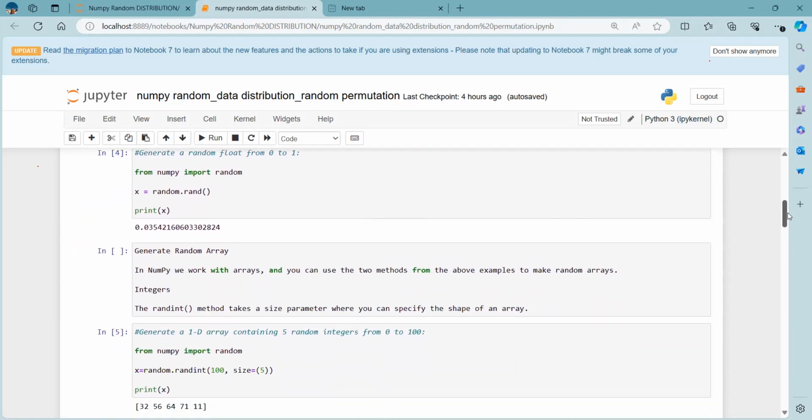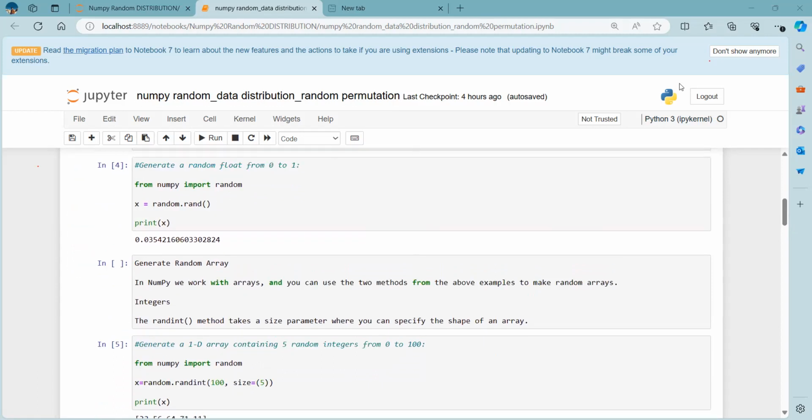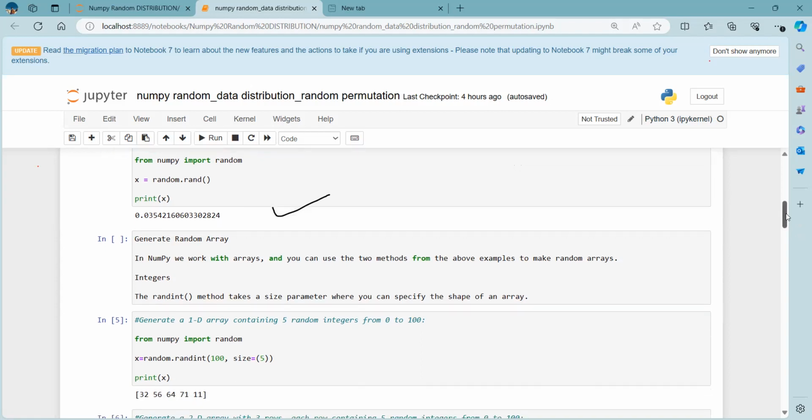Okay, so now the next part is moving on, after floating, to array creation. So how can we create arrays in NumPy? We already know we work with arrays, and we can use the two methods from the above example to make random arrays, as we do for float and as we do for integer. The same type we will mention to create random arrays. But what is mostly new is how we present them.